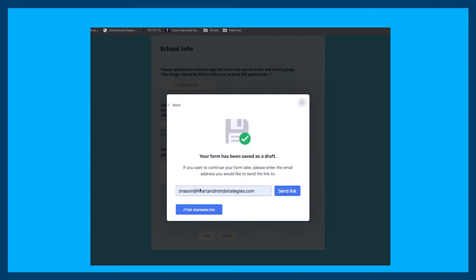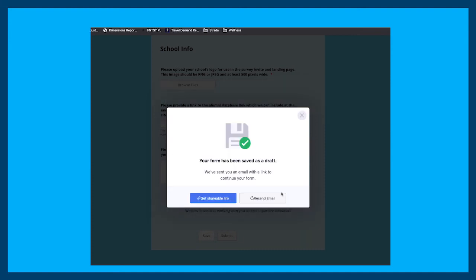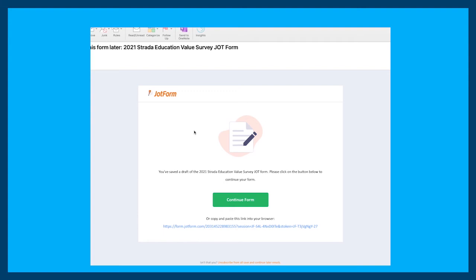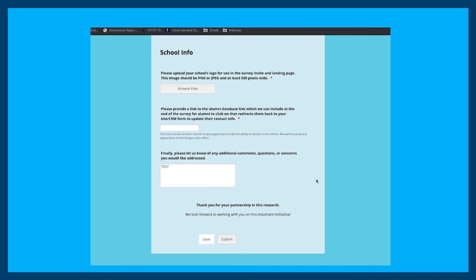After you enter in your email, just click on send link, at which point you should have then received an email from noreply@jotform.com. You might need to check your junk or your trash just in case. Then you're going to want to click on continue form when you're ready to go back into it. And then once you click on that button, it should take you back to the form.